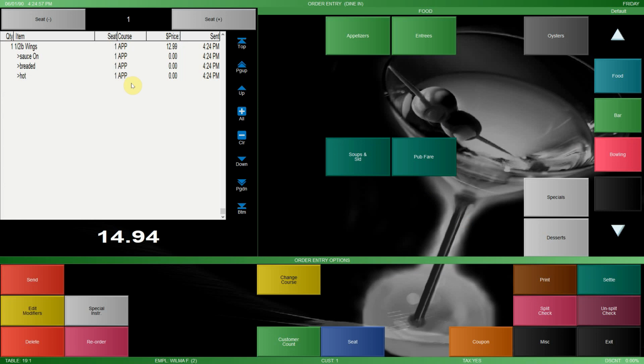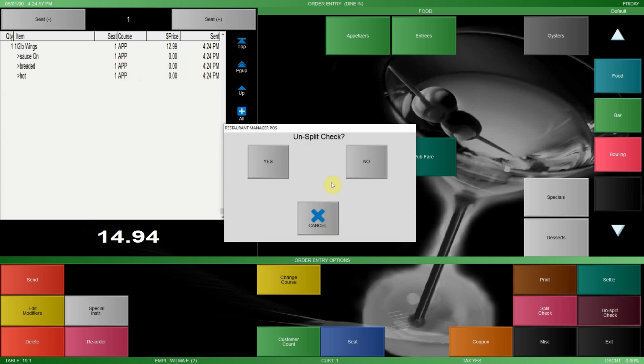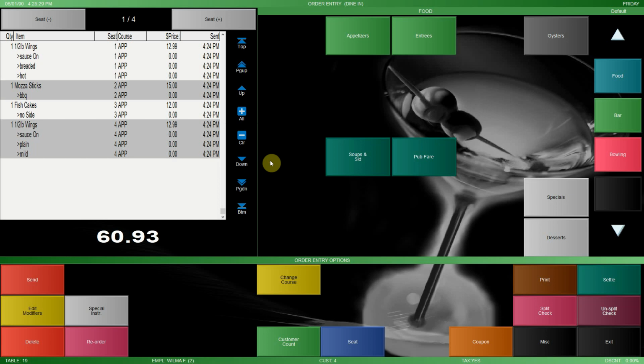However, let's say we made a mistake. We can always at any point go and hit unsplit check, and it's going to ask us to confirm. It's going to ask us if we want to restore the original seat numbers, and it restores everything like it never happened.